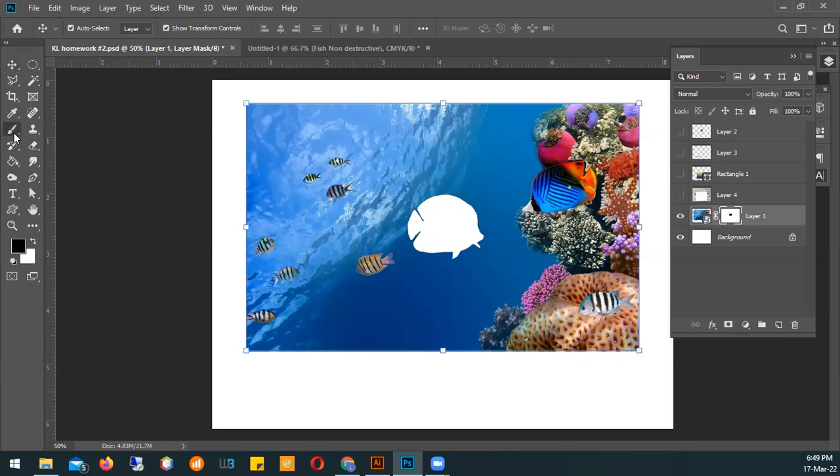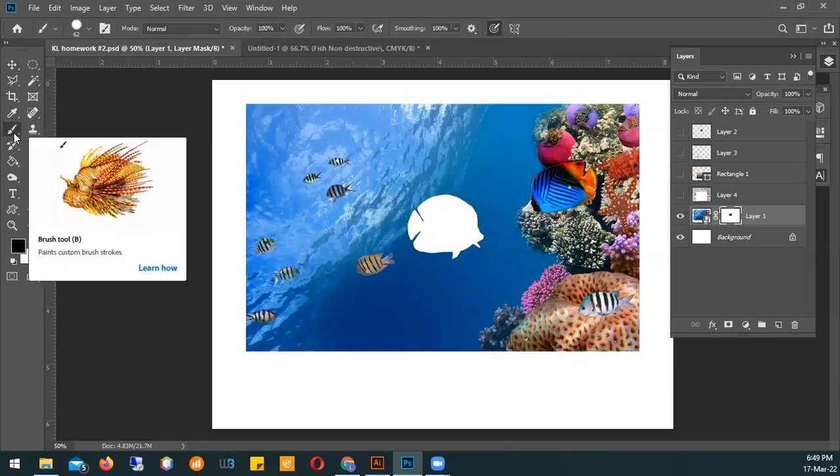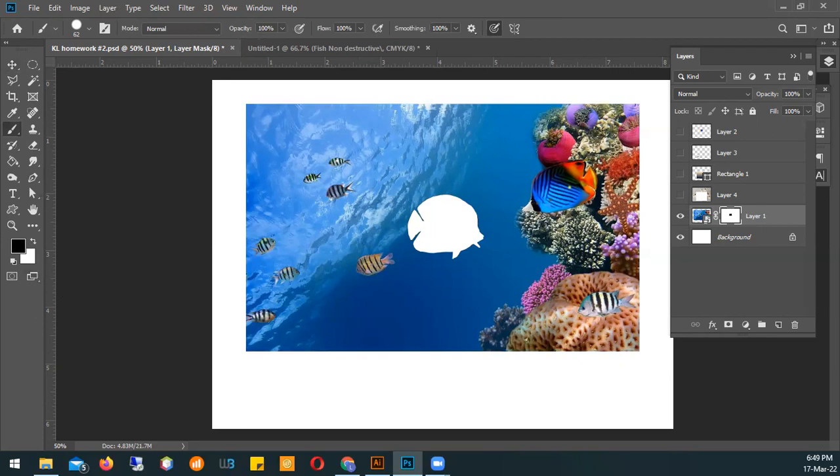I use my paintbrush tool, right? And I want to paint with white to reveal or to make the pixels visible. And I would want to paint with black if I wanted to make them invisible. So I just paint over the areas that were previously masked, and I can bring the fish back into view, right? And that is the essence of non-destructive editing. Editing in a way that you can always come back to your original content. Cool?